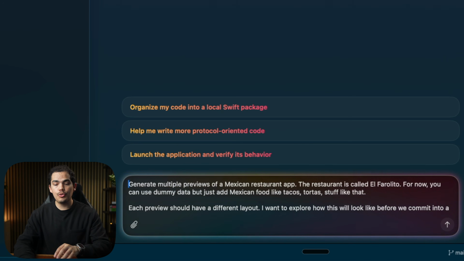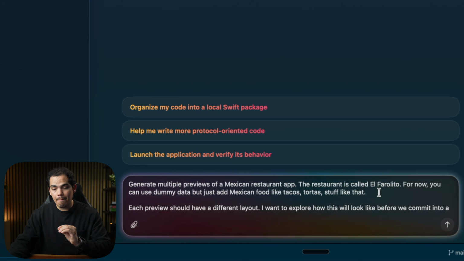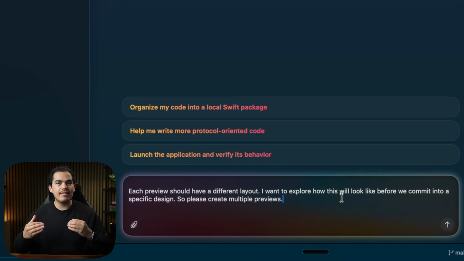Okay, so the first thing that I want to do is paste this prompt that says generate multiple previews of a Mexican restaurant application. The restaurant is called El Farolito. For now, you can use dummy data, but just add Mexican food like tacos, tortas, and that kind of stuff. Now, asking for multiple previews is something that I recently started doing. Agents will generate a UI by default, but your eyes can choose better if you can see multiple options of how the layout is going to look like, and then you can decide which one we want to go for.